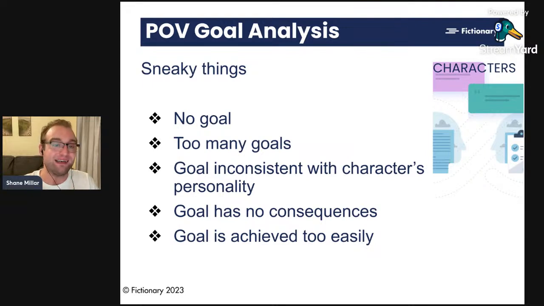And if the point of view character or protagonist is achieving goal after goal after goal really easily, that doesn't create very good conflict and tension, which we'll come on to in a moment. And readers will quickly get bored with the story and put it down. So we need to ensure that there are enough obstacles in place to stop the protagonist achieving their goals.